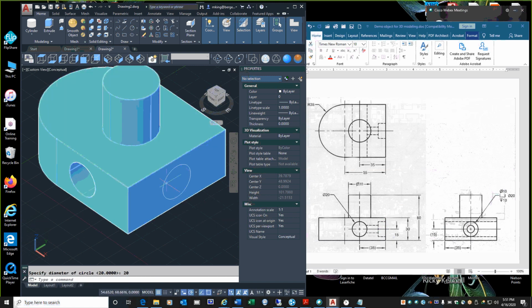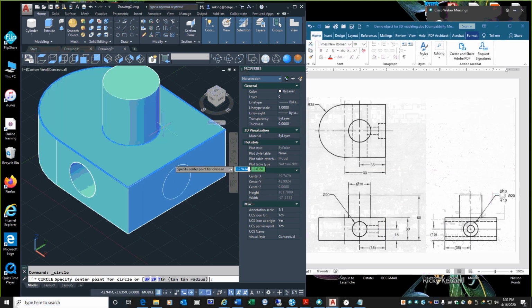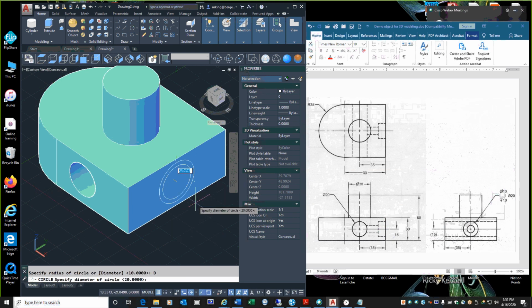Now the second circle is easy because I just snap to the center of that. I go to circle, bring my mouse into the plane, snap to the center, right click, diameter, and 10. Now the first part of this is going to be a little tricky.